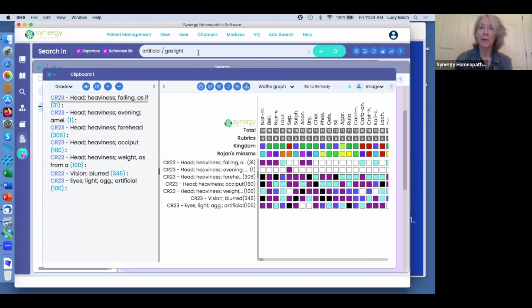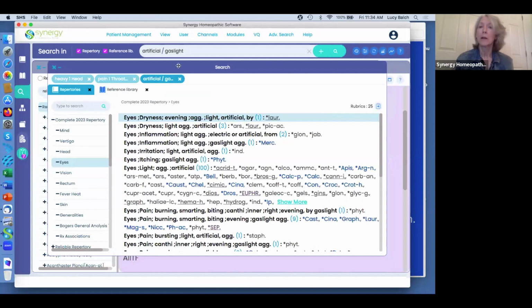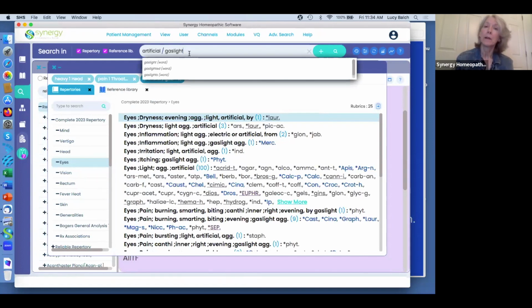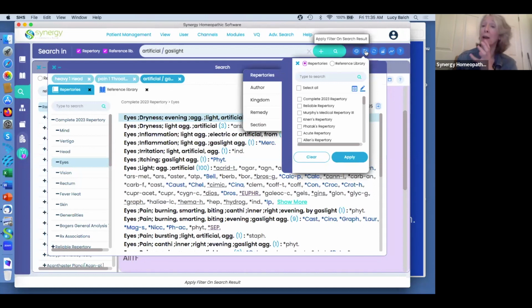Filtering up here, I was going to come up here and say that, of course, let me close the clipboard for the moment. I've shown you how to do the quick filter where you turn the word blue. Now, let's say that was for a section, or maybe you're trying to decide between a few remedies. You can also filter more comprehensively in global search with this icon here.